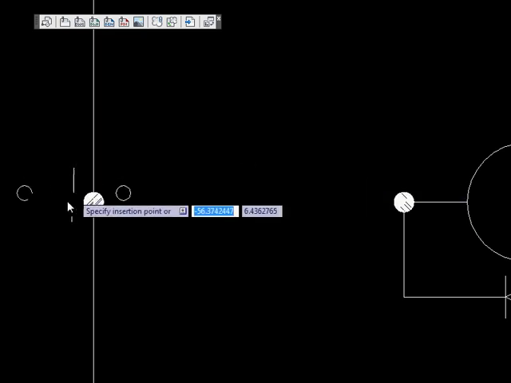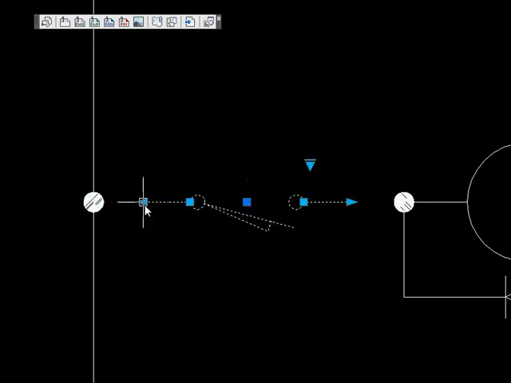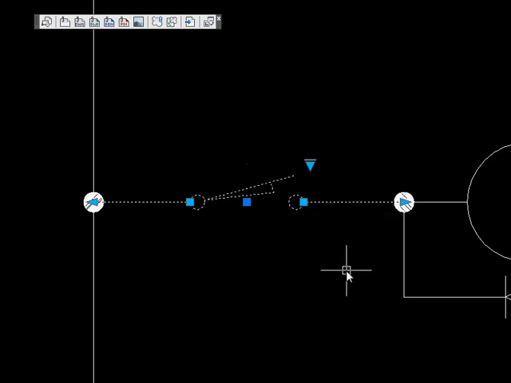So we're going to press OK. About there in the middle. Stretch it to the left, stretch it to the right. It's free normally open right now. We're going to be held normally closed. Escape. It's done. It's that quick.